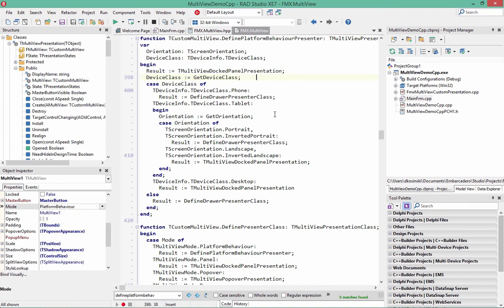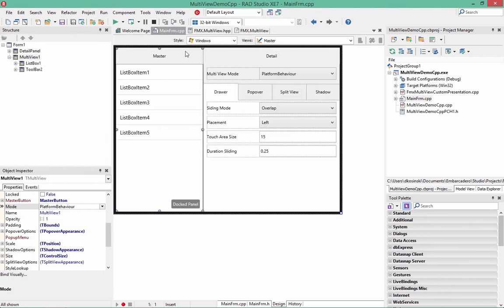If it's a tablet, it looks to see if it's in portrait or landscape orientation. If it's portrait, it will again use the drawer presenter class. And if it's landscape or inverted landscape, it will use the dock panel. And if it's desktop, it will use the dock panel. But that's basically what the different modes are for the multi-view and how it works.